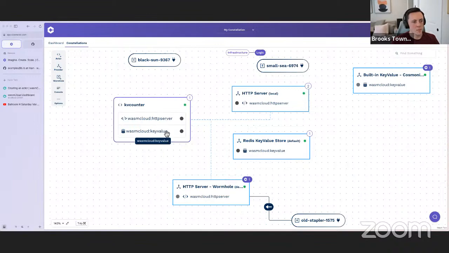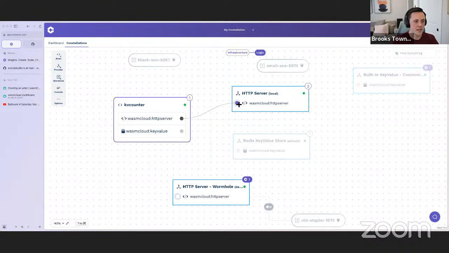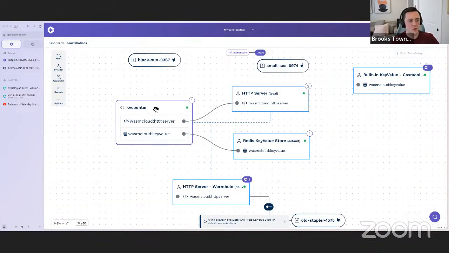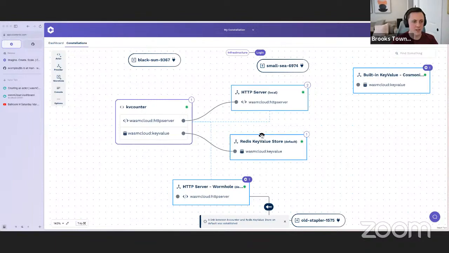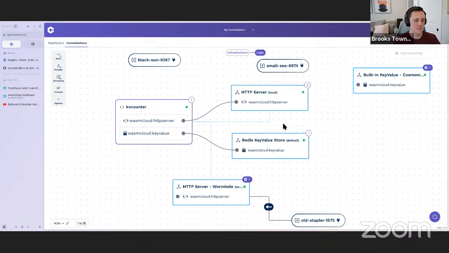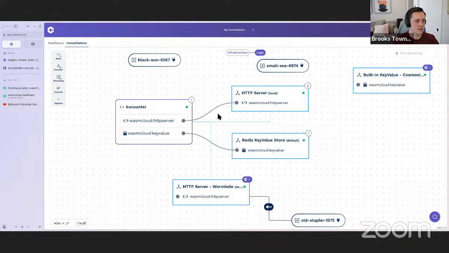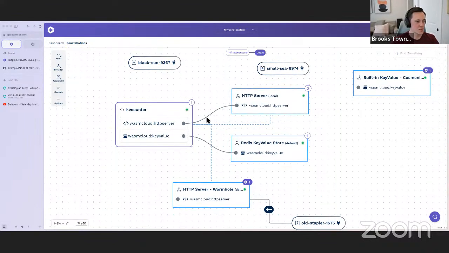So we know that the capabilities that a KV counter needs are HTTP server and key value. So I can actually link these up just with their default values. And so now we basically told wasmCloud, hey, this WebAssembly actor is allowed to communicate with this HTTP server and this Redis database. The thing that I didn't really talk about, and we don't do for a lot of our demos, is I've actually set up this HTTP server with the link name of local. And there is something really cool that you can do with this. So I'm going to switch over to, let me actually just share my whole screen. It might be easier because I'm going to go back and forth.